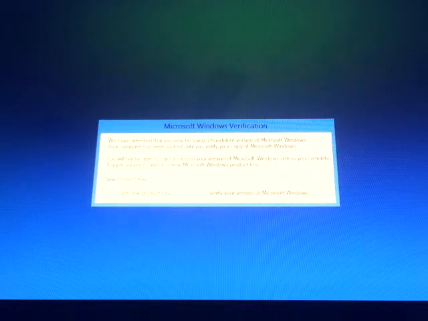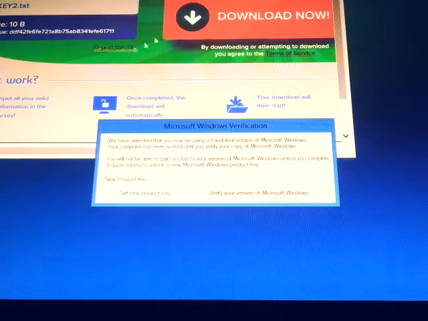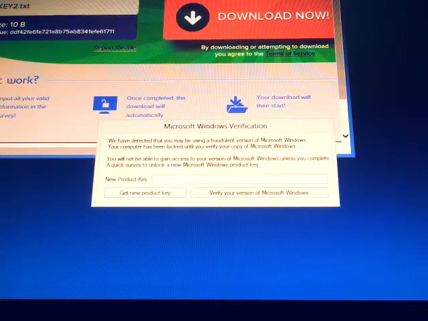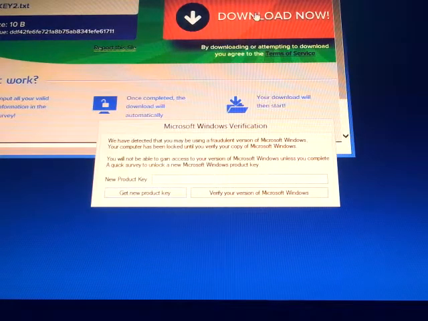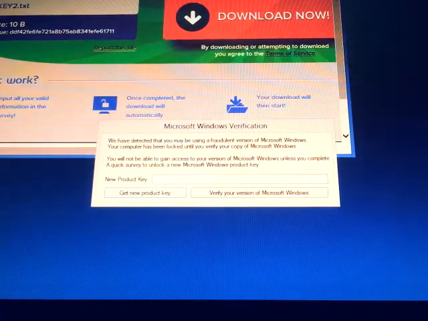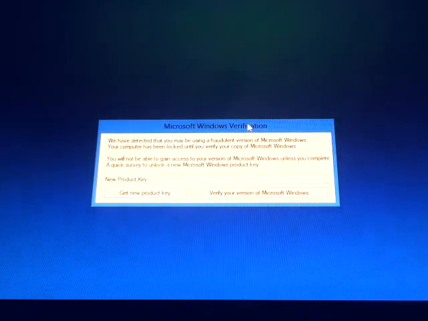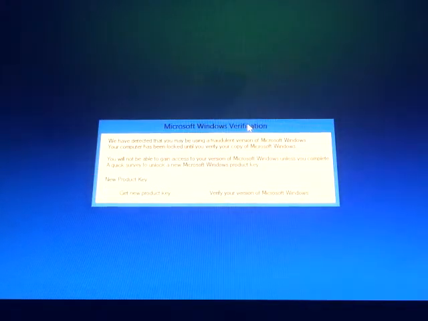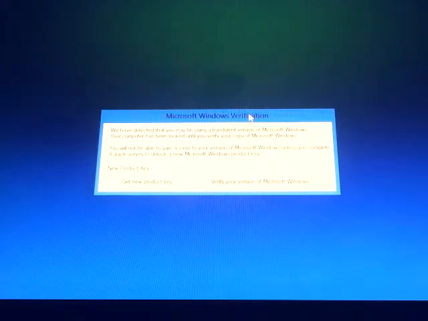The reason I think it's a virus is because when I click get new product key, it leads me to the survey. And it says all the surveys I've been to are fake. Everyone knows that. It's so true, yeah. And it's locked me out of my computer. As you can see, I have a blue screen.